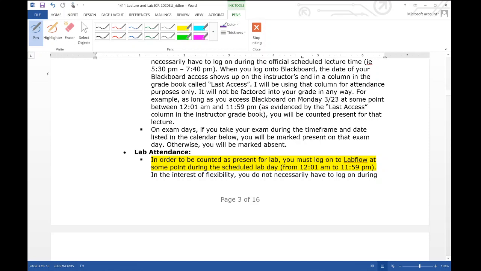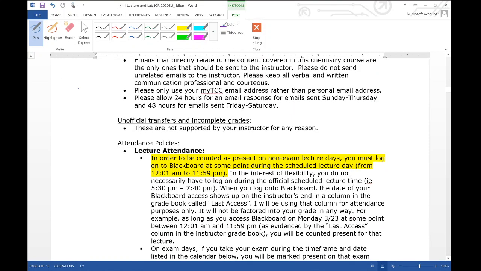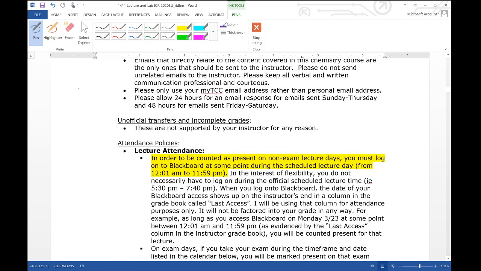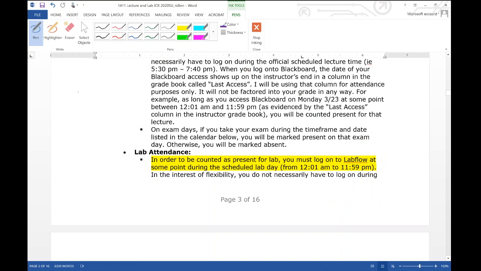That will count as attendance for the lecture part. For the lab part, since they are separate, I want you to log into LabFlow for attendance for the lab. So log into Blackboard for attendance for the lecture, and log into LabFlow for attendance for the lab. That'll tell me that you are actively participating in the class. LabFlow and Blackboard will be your attendance.